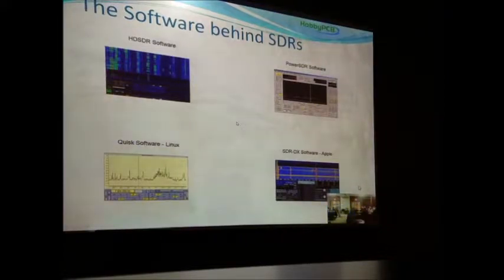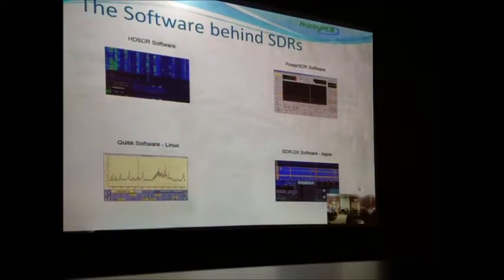So the next thing I was going to discuss a little bit is some of the software that's available for SDRs in general. But all of this software specifically pertains to I&Q processing from a Softrock or our transceiver. Although HD-SDR has wonderful capabilities for getting signals from lots of different places.